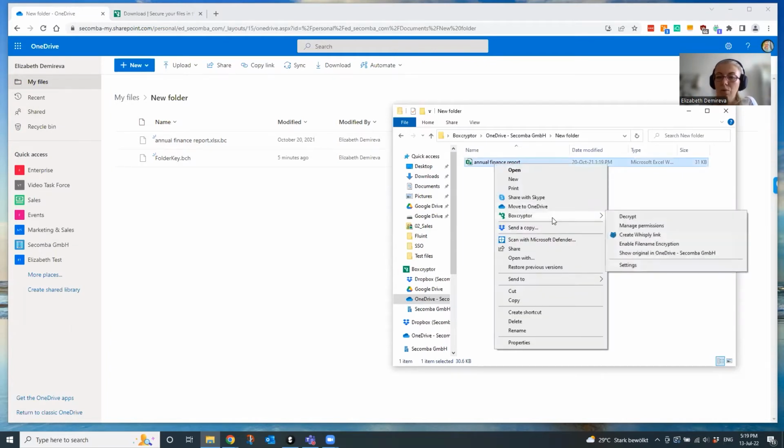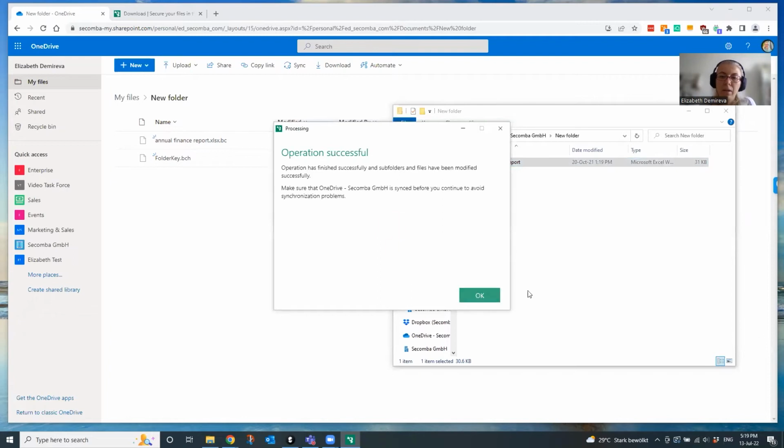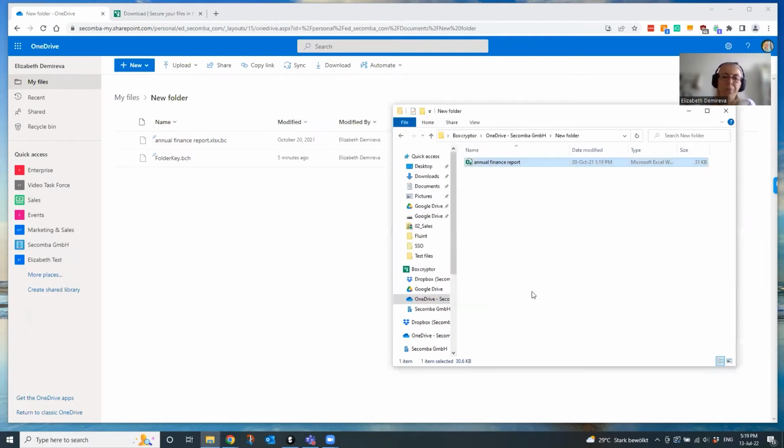In order to do this, go to the Boxcryptor menu once again, right-click Boxcryptor, and then enable the file name encryption. So once again, you're clicking through the options, and what Boxcryptor will do now is transform the name into a random string of characters without any meaning.